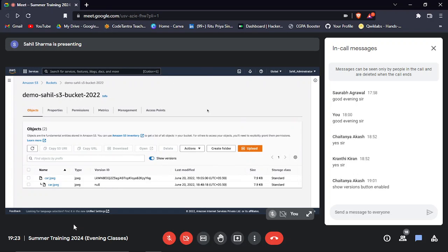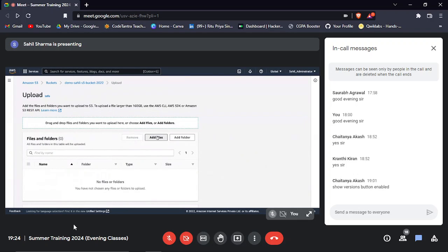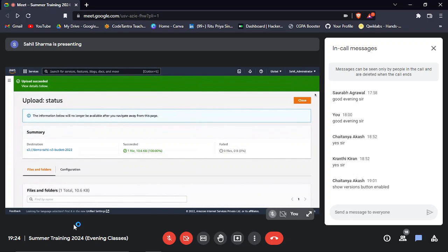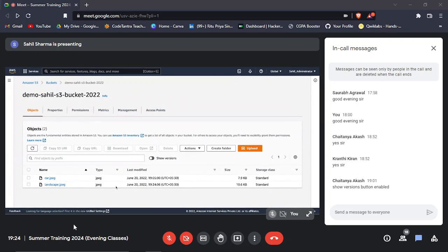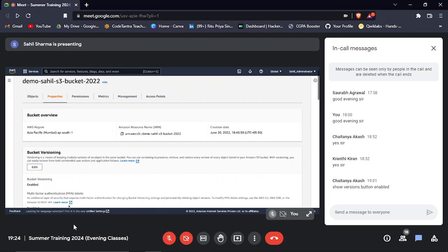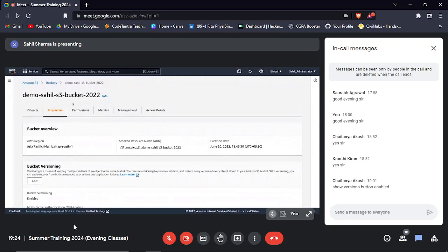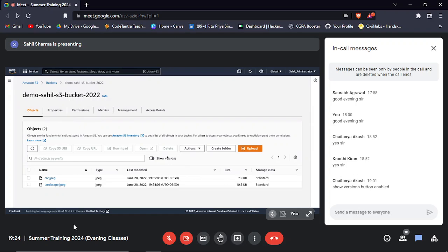Okay, so let me upload a few files. Add files, landscape, upload. Uploaded successfully. Close this, and now there are multiple options by which you can do this. Now you can go to the properties, in the bucket versioning, but you will find the default encryption. I'll come to the default encryption afterwards. First of all, let's try to upload a single file.